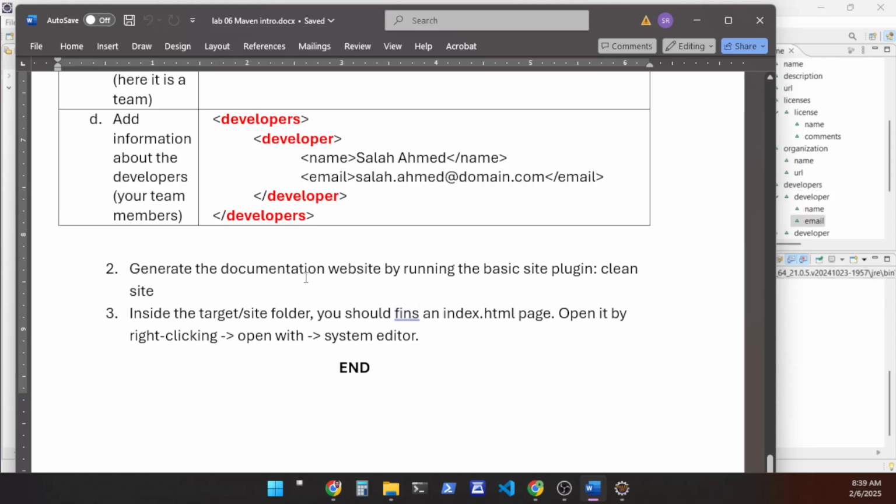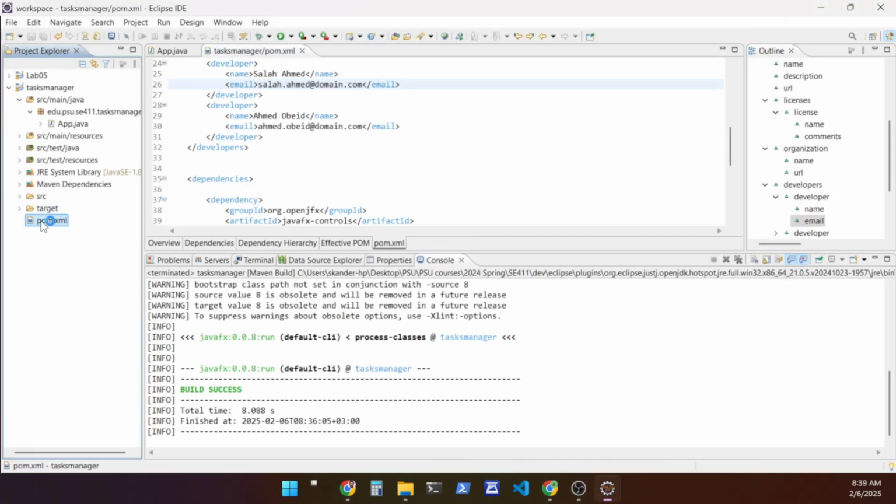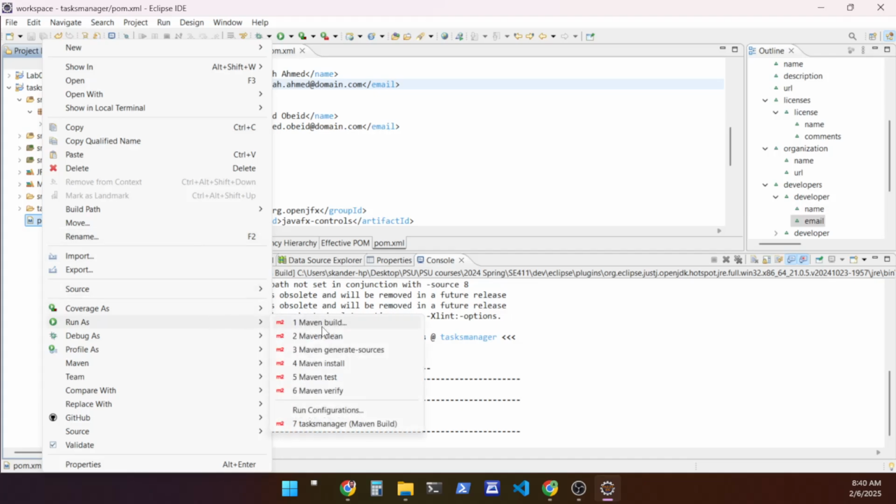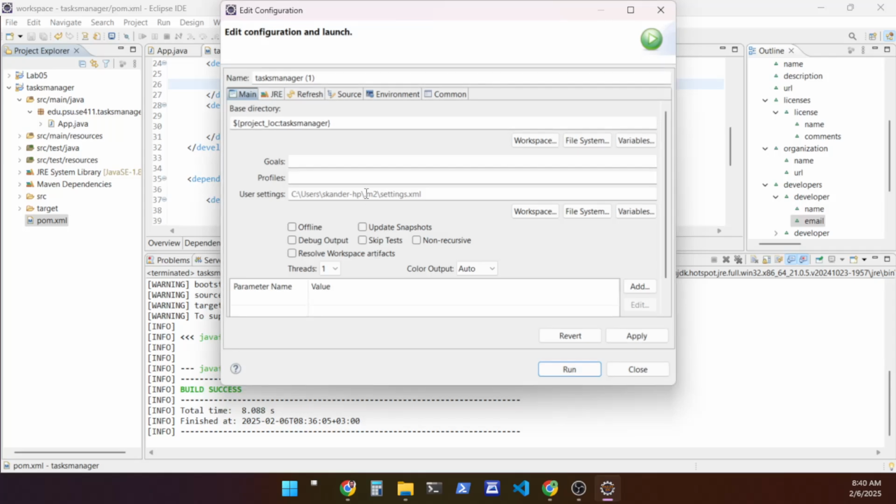Then we will generate the documentation of the tool in the form of a website using a plugin that is already in Maven, called the site plugin. We can right click here. As you can see, we don't have a site that is generated. So we can write clean site.